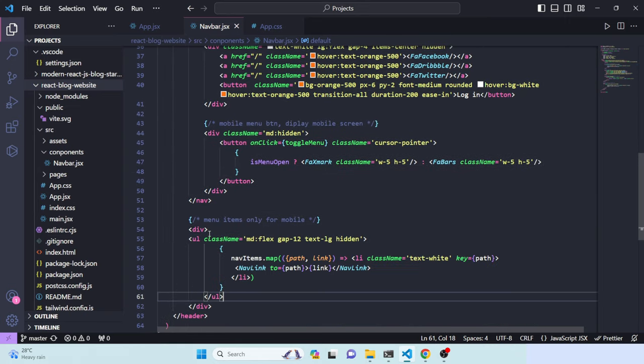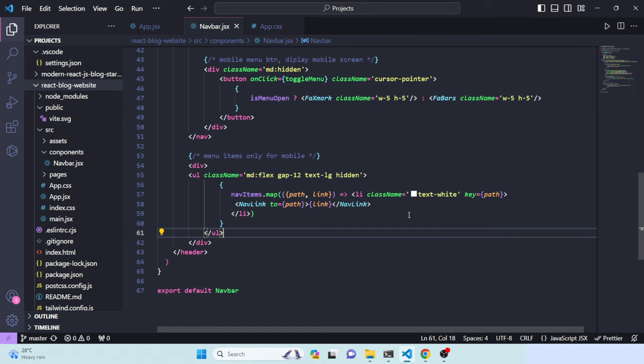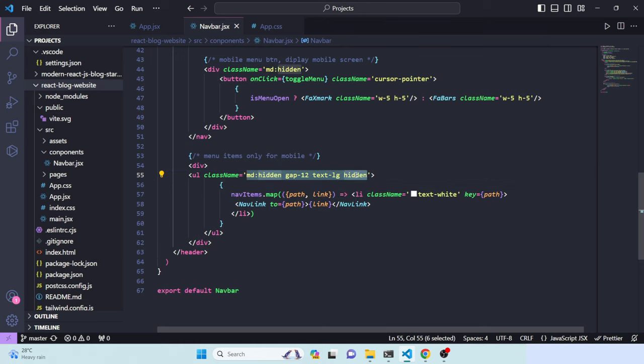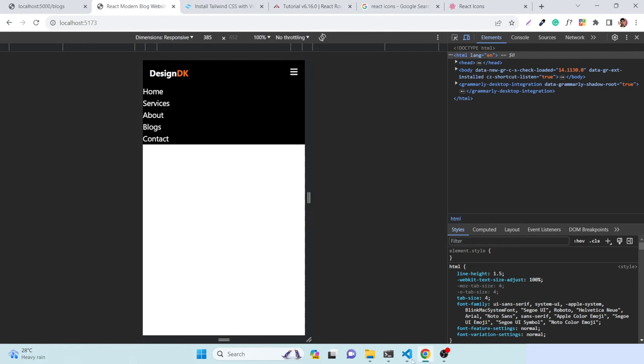Inside this div, okay, fine. But here we want to add something. By default, on medium devices, that was flex, but I want to define it's hidden. But on the small device, this will be visible. So let me check. This is something now.